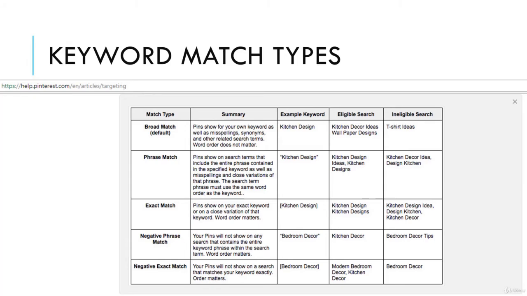For more advanced advertisers, you can use match types and negative keywords to target Pinterest search terms with even more precision. You can fine-tune your targeting with broad, phrase, and exact match keywords. By doing this, you can get precise control over which searches your ad will appear in using phrase and exact search matches.